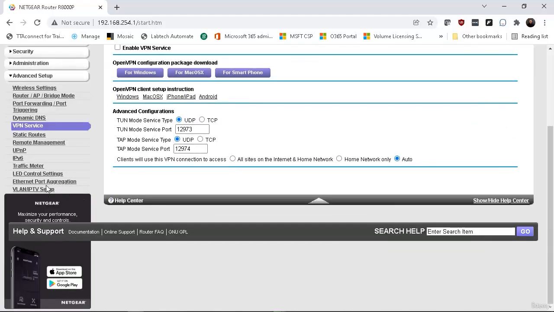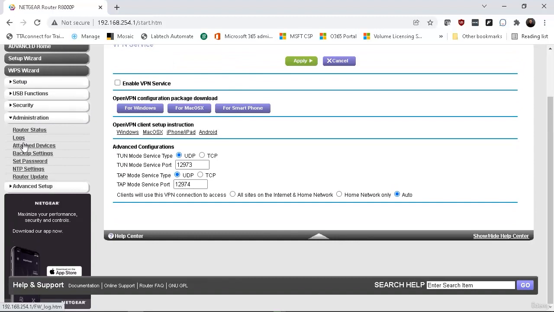That would be another method of connecting to this from an alternate location. If you want to use IPv6, set up remote management, those kinds of things, see logs. Again, every router is going to be a little different, but you just go through yours.